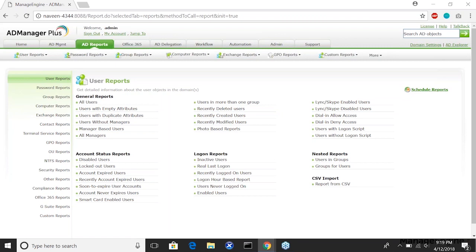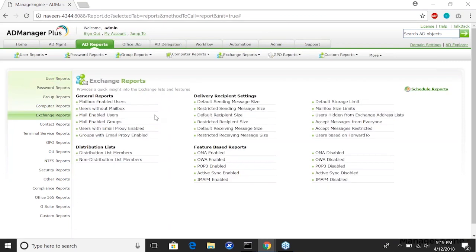So individual reports will have their own specific filters. Like we saw the inactive users report, we could filter the duration in which the users were inactive. Similarly, the other reports will also have their own filters. We didn't really look at the Exchange reports. If we have Exchange configured, then we can generate reports based on Exchange as well. And as you can see, there are other reports as well.